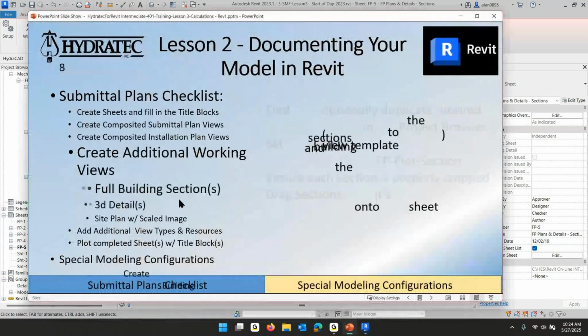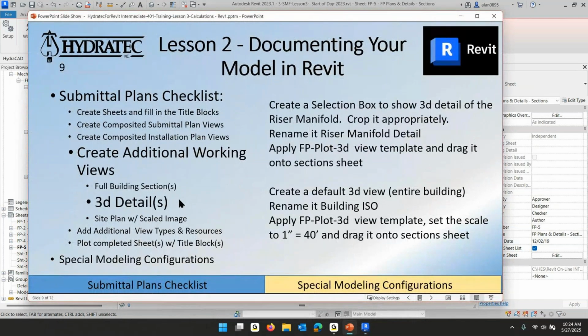All right, now I want to put a couple of 3D views on. The first one is a 3D view of the riser manifold. So I could do it in section, or I could get fancy and do a 3D view of the riser manifold. And then I'm going to do another one of the entire building that I can put on the cover sheet, just sort of to show off what it is that we're working on.